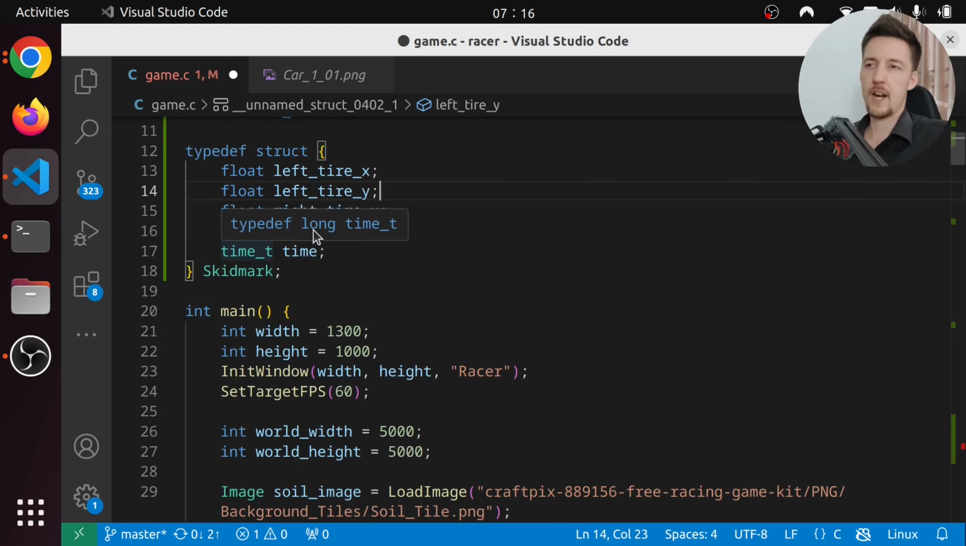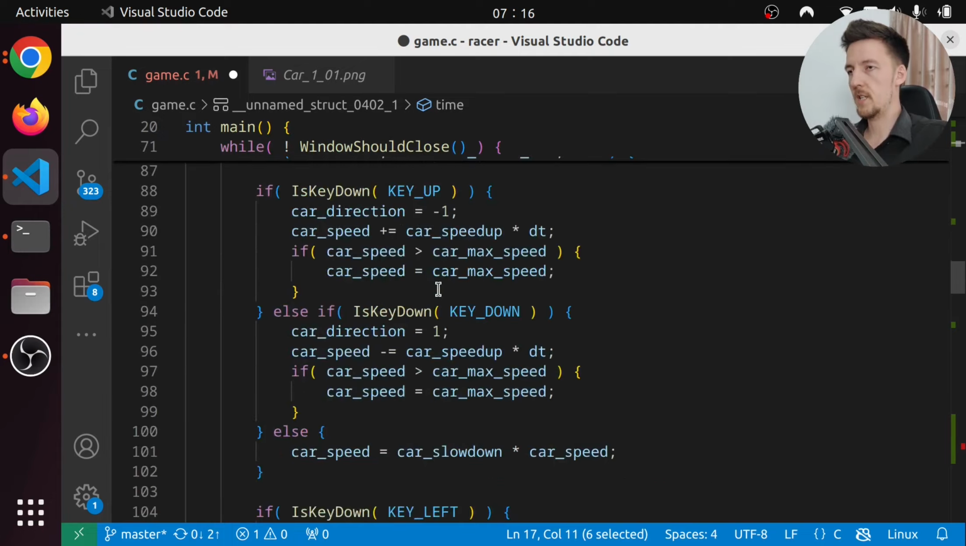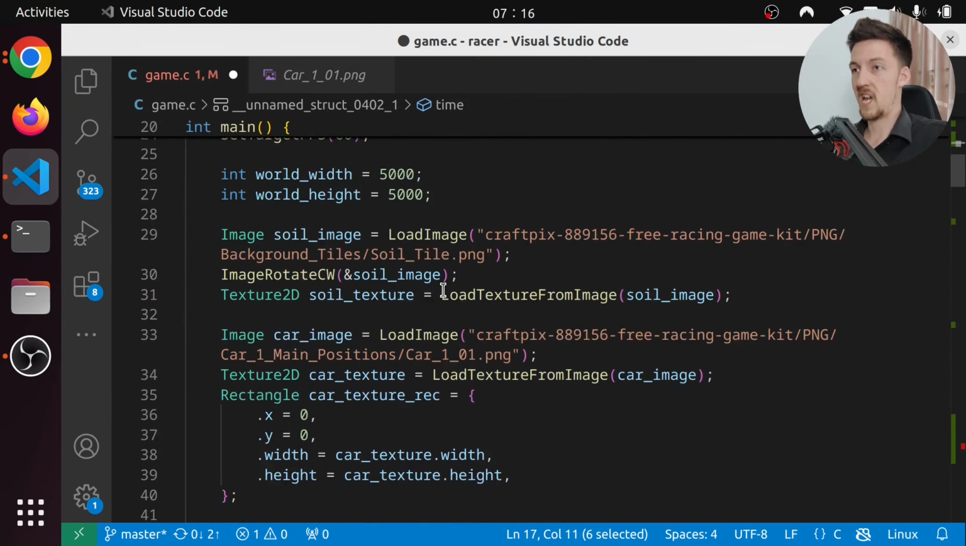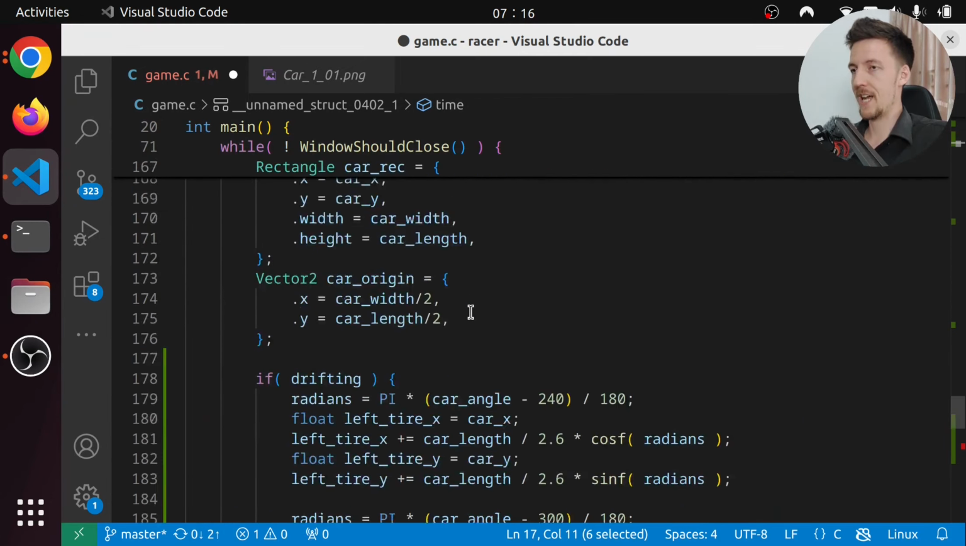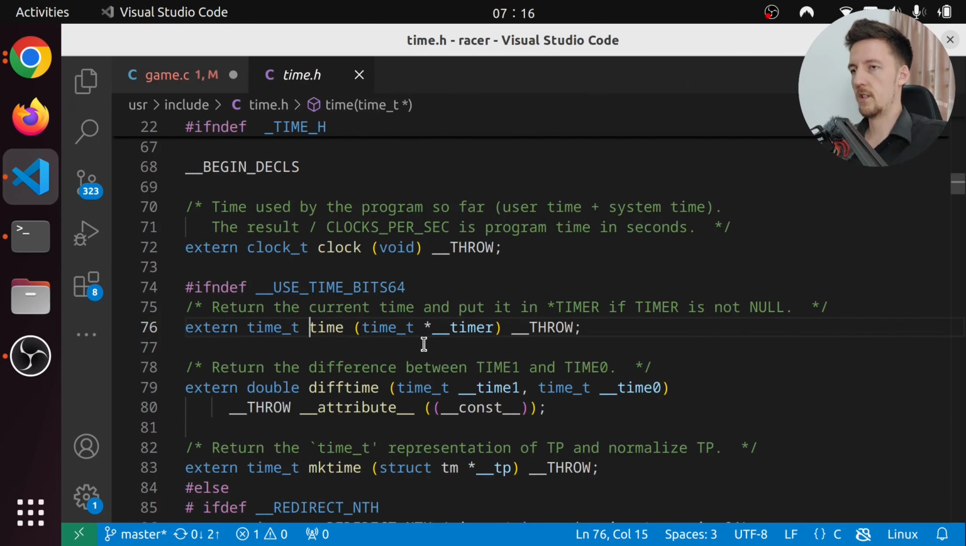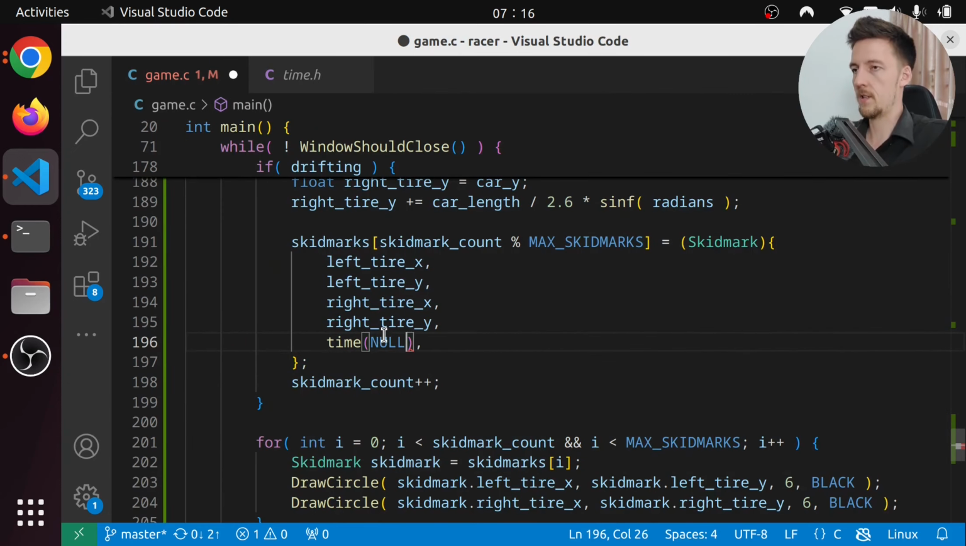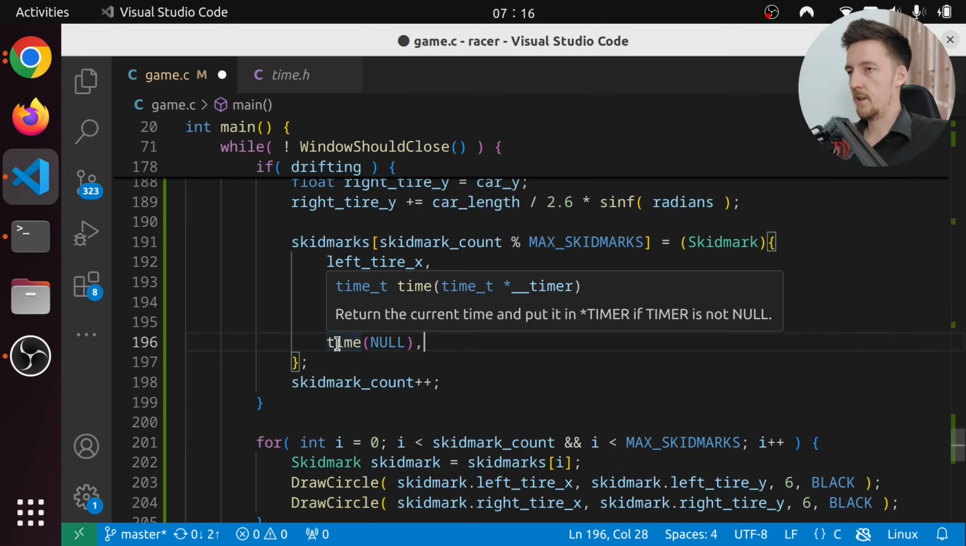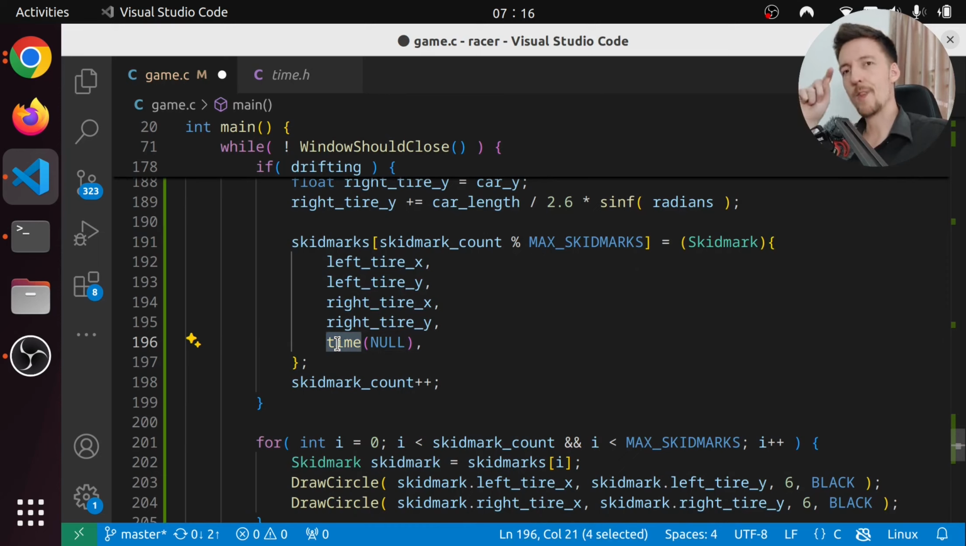Okay, so a long is just a number, right? So we have a time t, and I would guess that that is like a Unix timestamp, hopefully. So then, what does it want? It wants the timer. Wait a minute. Time t star timer. What? Let's go to the definition. And put it in timer if timer is not null. So we can use null here. We don't want any timers. We just say time null. Okay. And is it the time from the beginning of the execution or the Unix time?